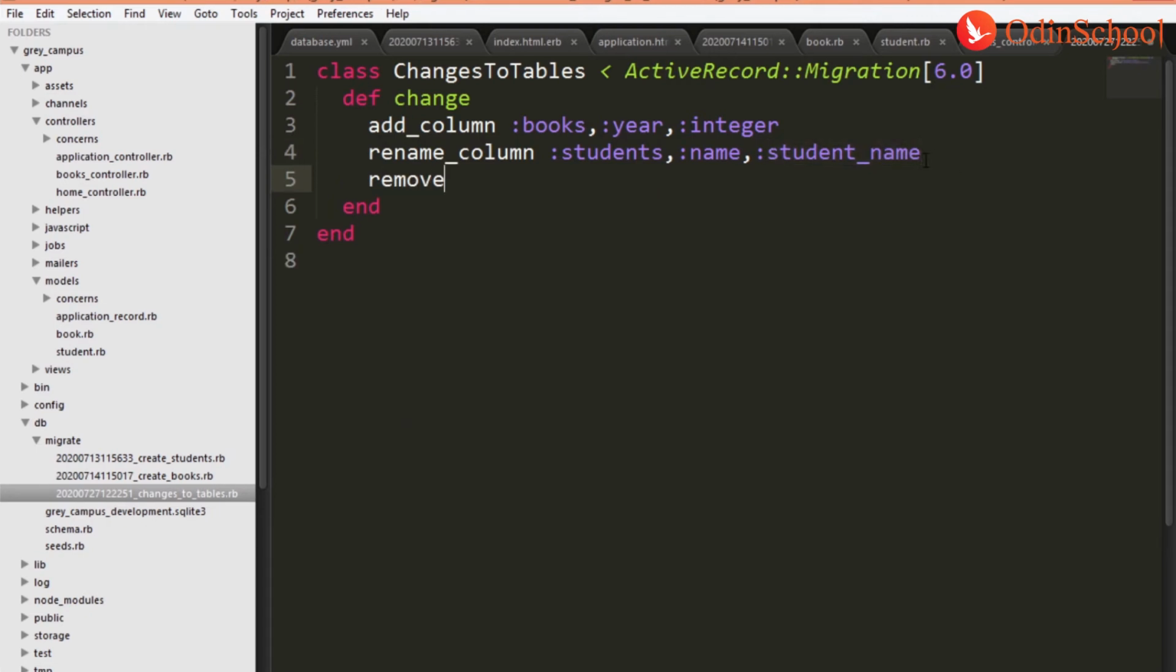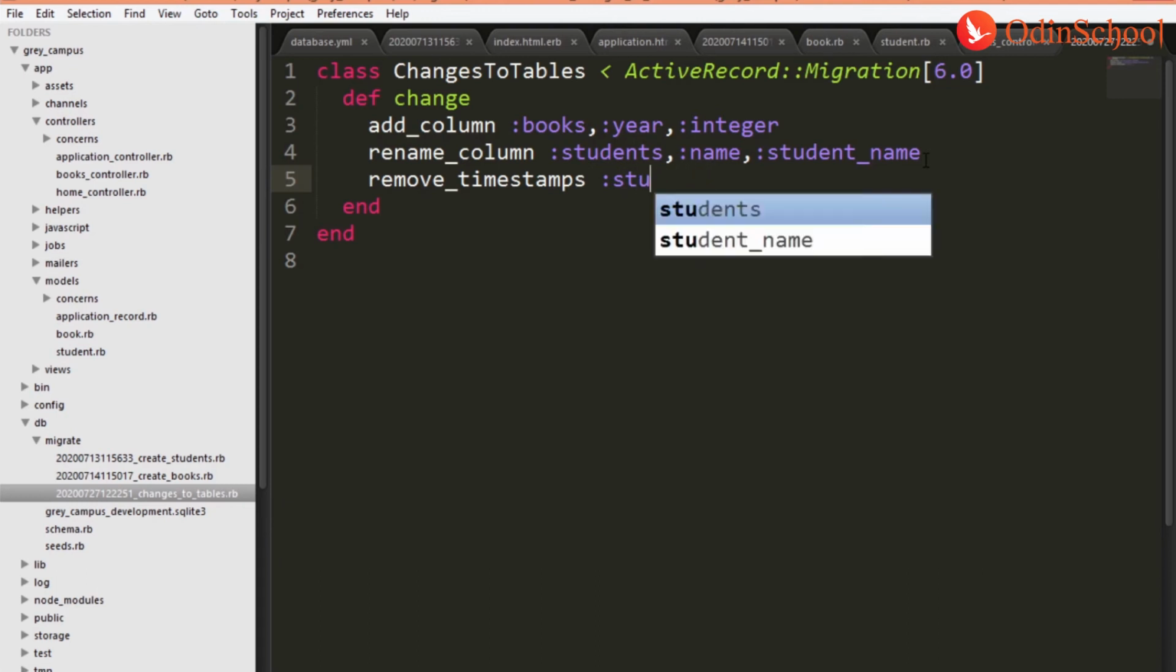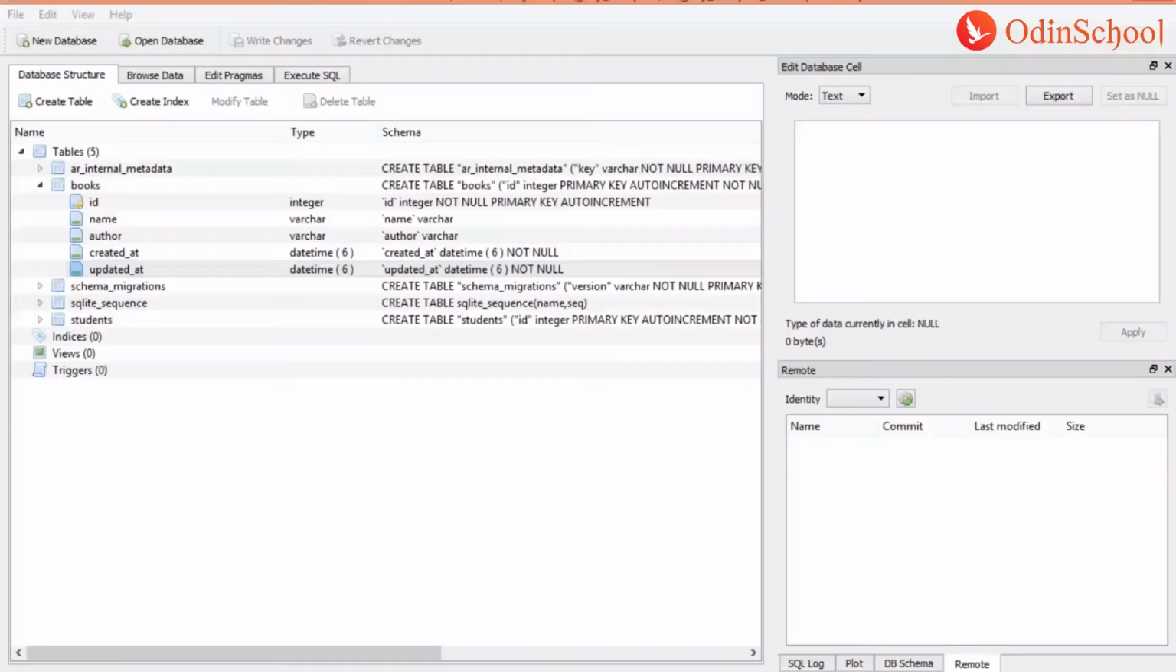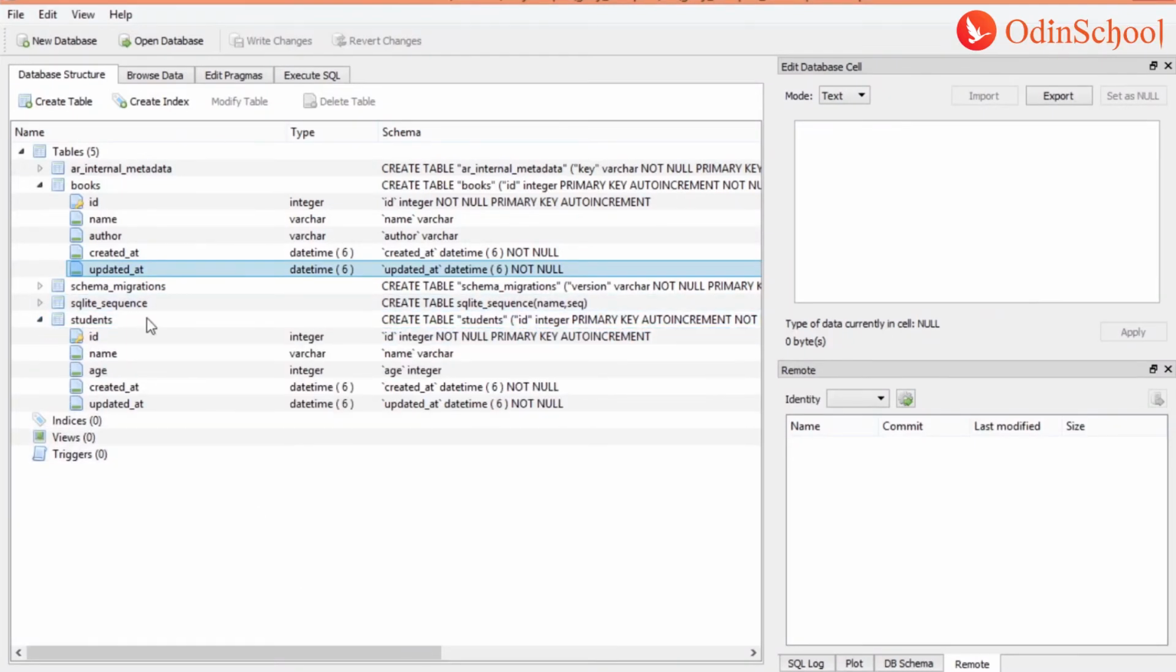And the third one, remove_timestamps. I am going to remove the timestamps from students. So these are the 3 changes: adding a column in the books table, renaming a column in the students table, and removing the timestamps from the students table. Now first let me show you what we already have. Books has ID, name, author, created and updated. I am going to add a new column called year. Students has ID, name, age and created. I am going to change this name to student name, and I am going to remove these 2 timestamp fields. These are the changes I have requested.